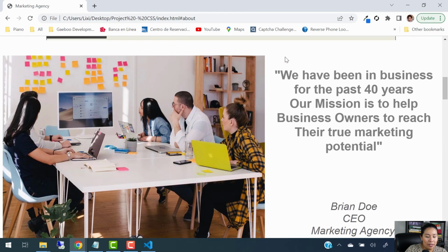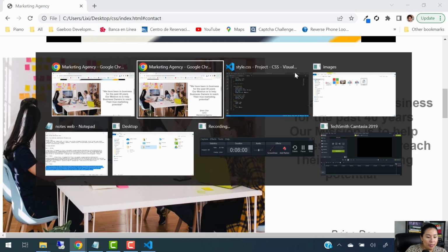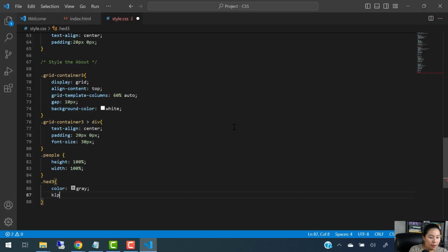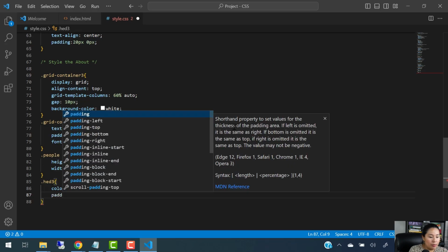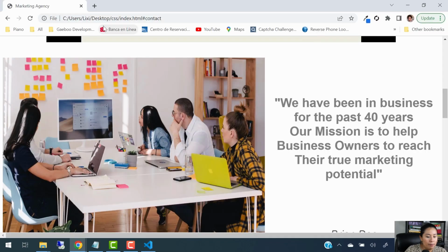Right now, there's no padding on top. If we go to the example one, we have a padding here on top. So let's make sure that we add a padding here, okay? So the padding for this is going to be 15%. Okay, so let's save it.